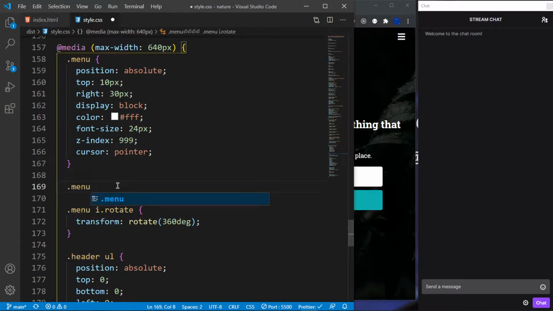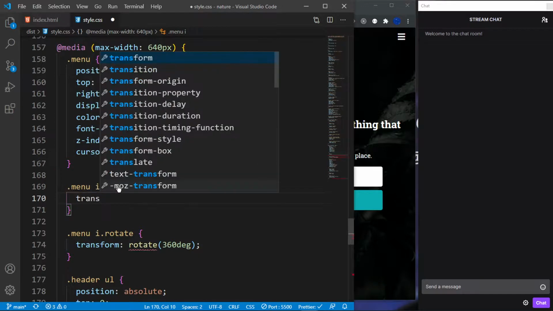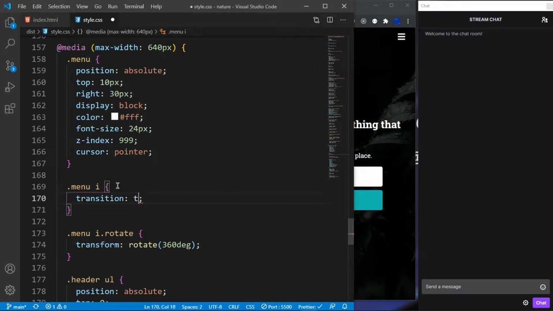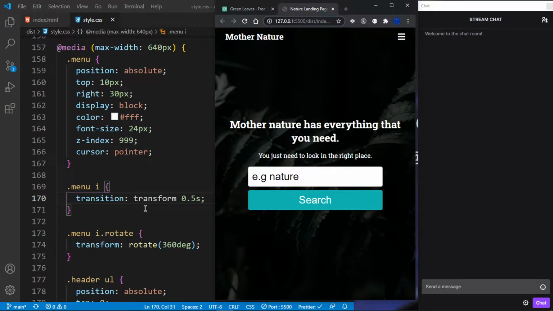So let me add a menu, and for the I, let me add a transition, and transition the transform property by 0.5 seconds as well. And there you go.